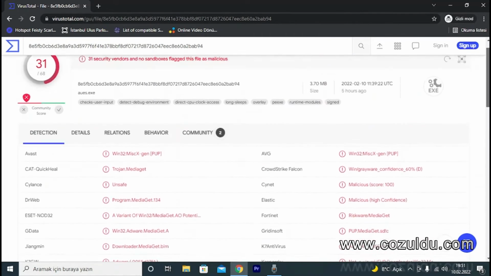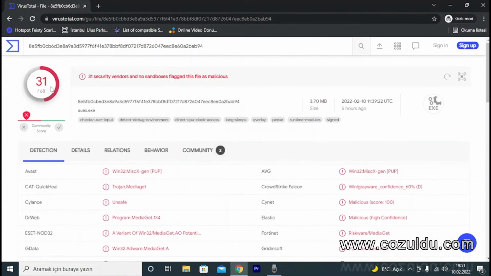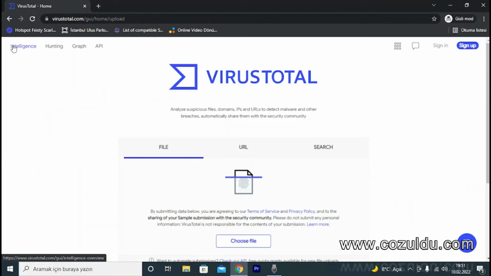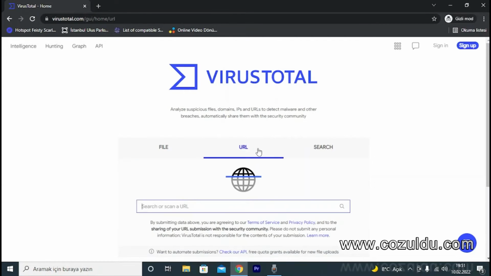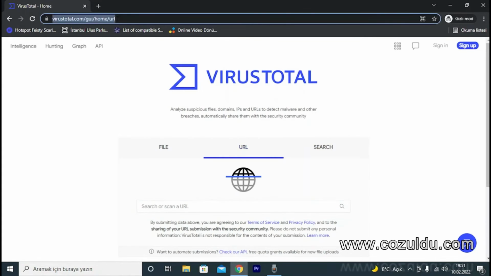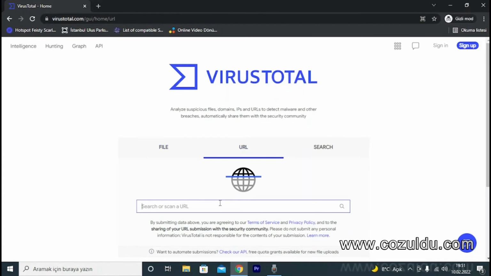If a file you downloaded from the internet turns out to be infected, you can delete it immediately. You can also check suspicious URLs by clicking on the URL tab on the homepage, copying and pasting the URL you find dubious. VirusTotal allows you to scan files up to 650 MB for free.